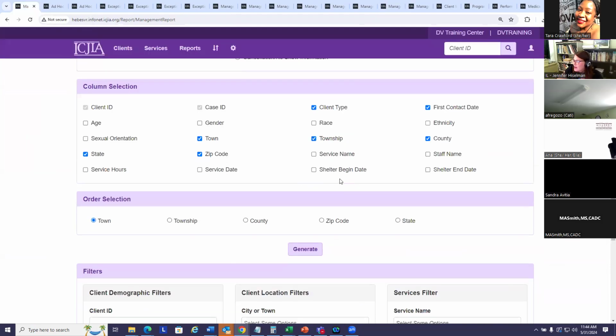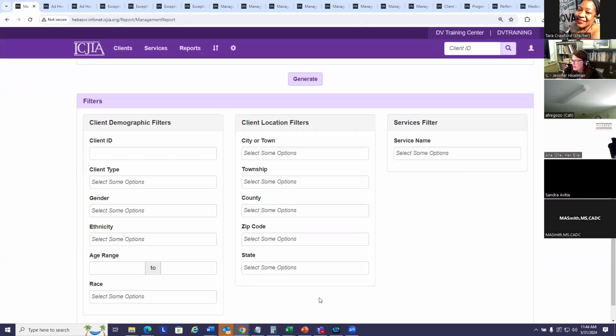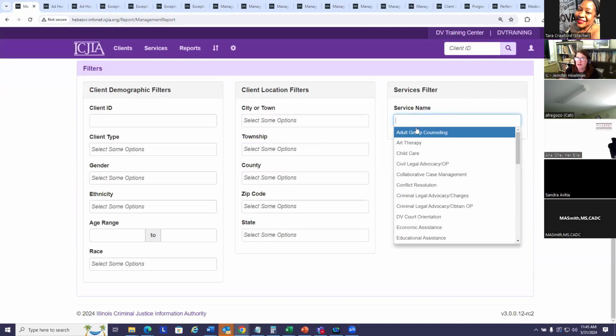And then also note the filters. If I wanted to keep it to one particular county, I could do that, or any certain demographic information, I could drill down to my data even deeper. Or even service types, if I only wanted to look at this information for my counseling clients, for example.